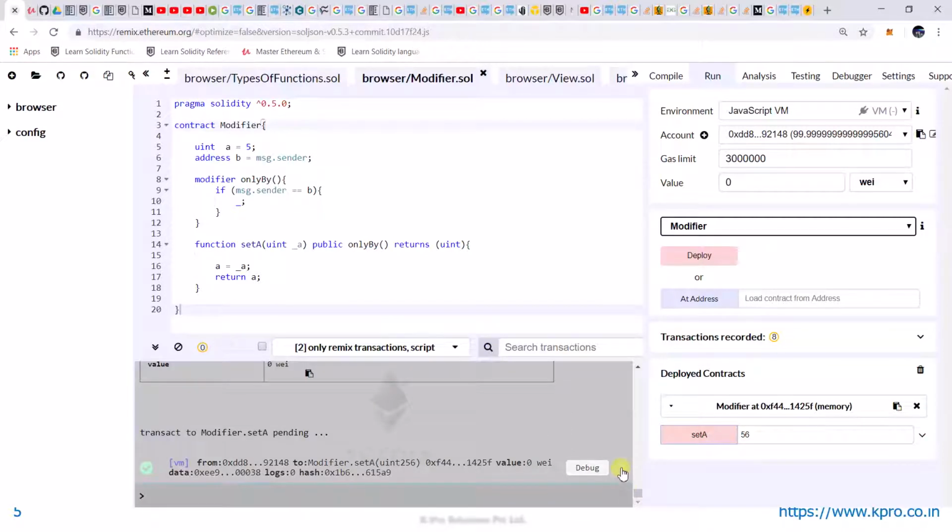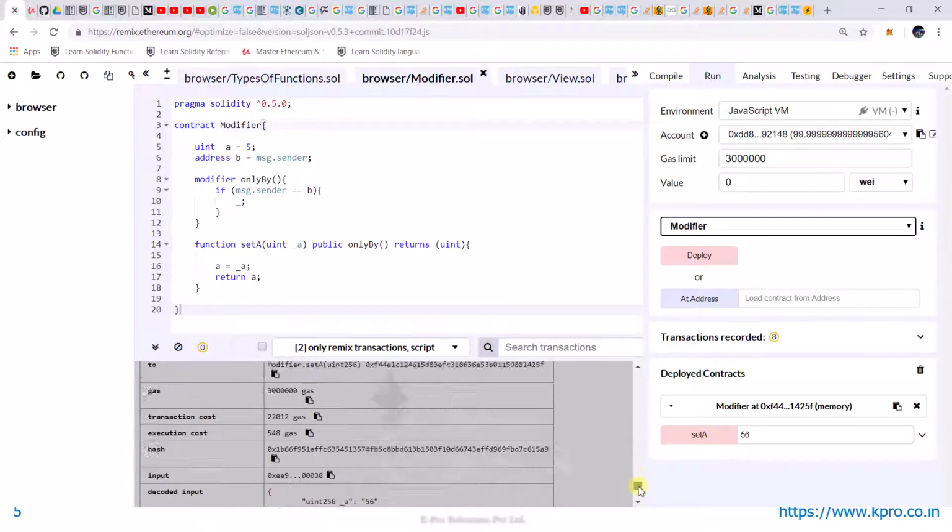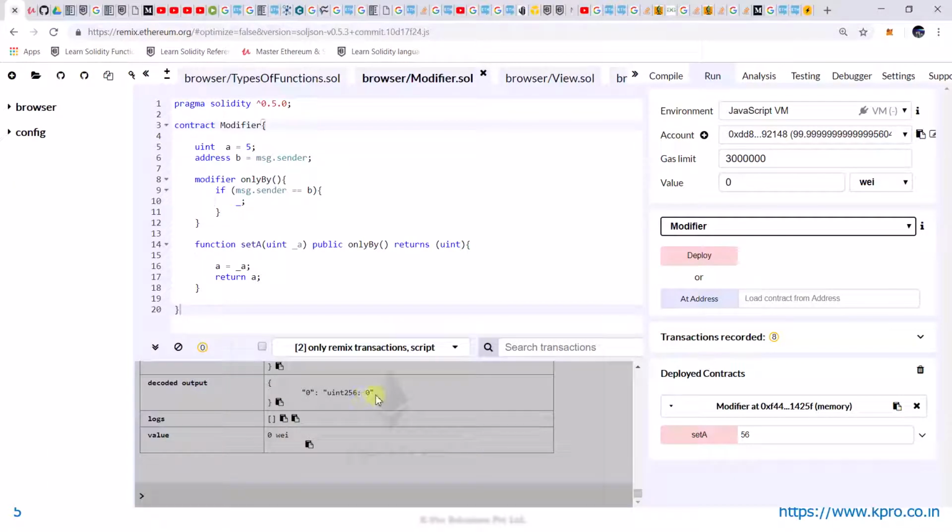So now here you can see it's returning 0. This means since this condition is not satisfying here, hence this function didn't get executed. So this is basically what the modifier does.